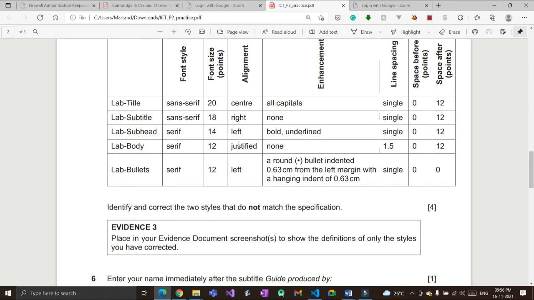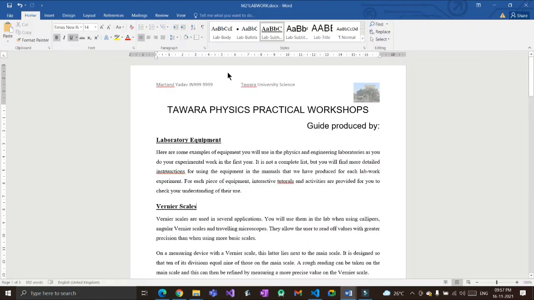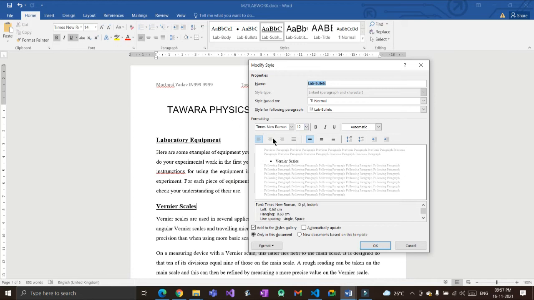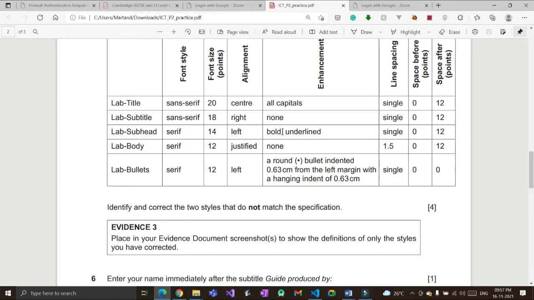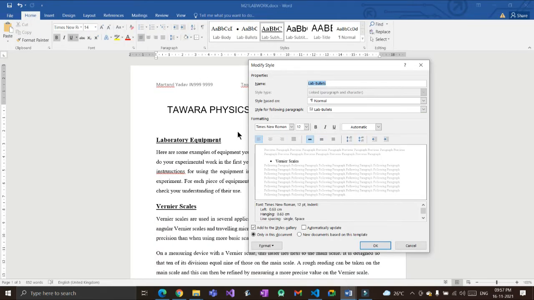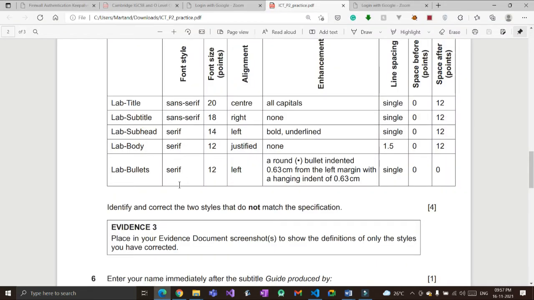We don't have to check it, but if you want to check it, you can just go to the bullet part, go to modify, and you can see that all those things which are written in this table are given over here also. Okay, so let's cancel this. Let's go and do the next part.